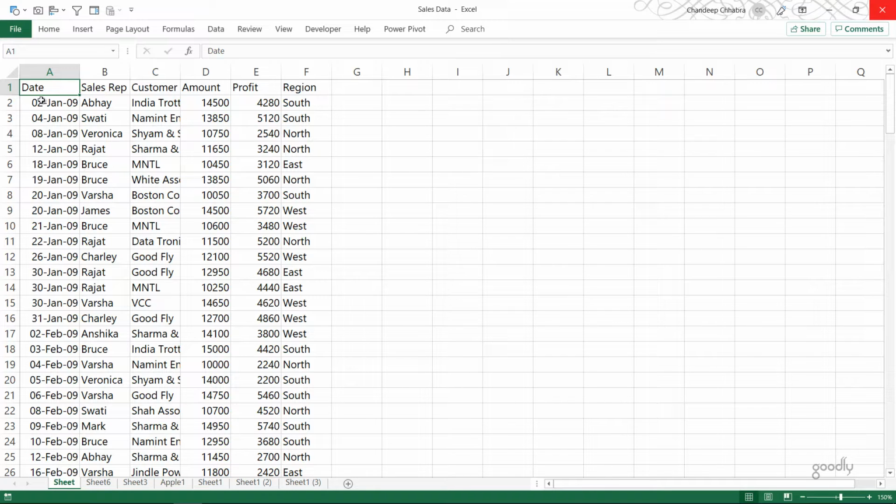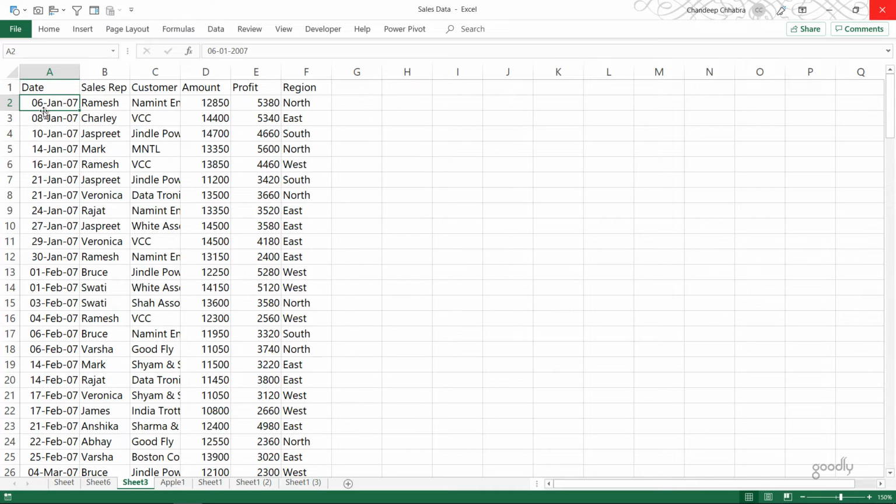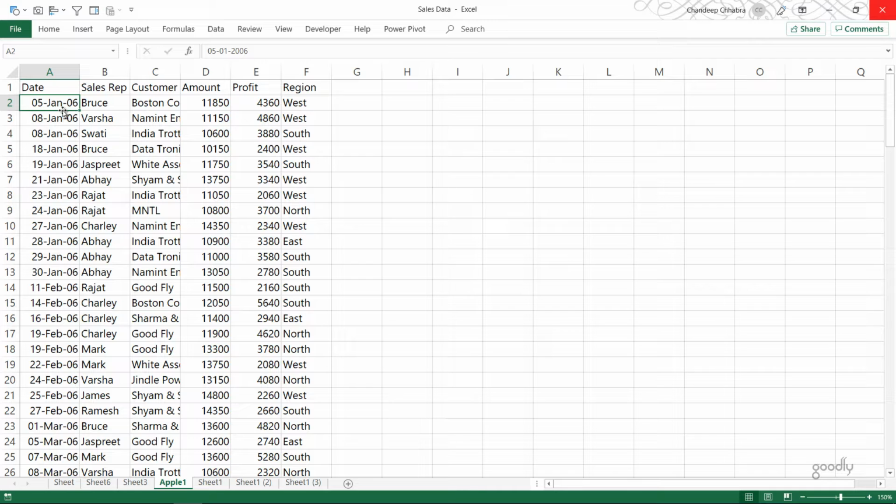Right here we have the first column as date, and the second column as sales rep, customer, amount, profit, and the region. And all the sheets have the same data, the only difference being that the year is different. So here we have 2007, here we have 2006. Now what I want to do is combine the data coming from all the sheets into a single sheet. And I also want to build an automation where if I add more sheets or delete any particular sheet, the consolidation should be of only the sheets which are actually visible right here.